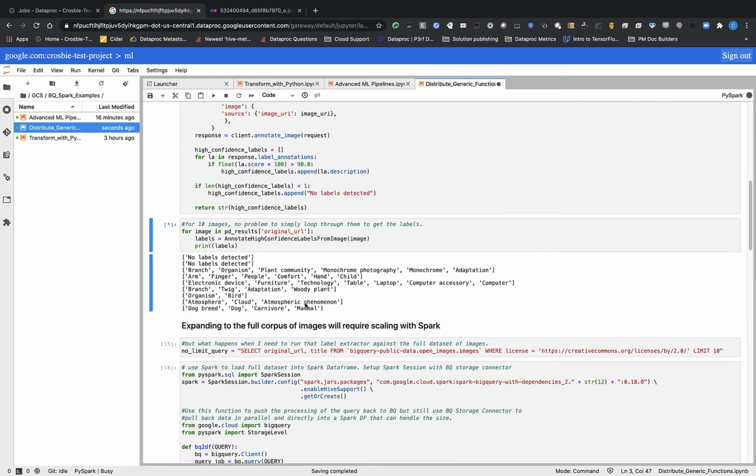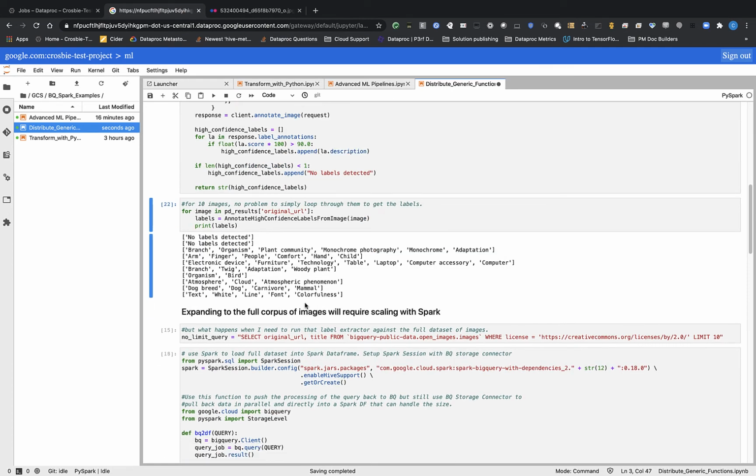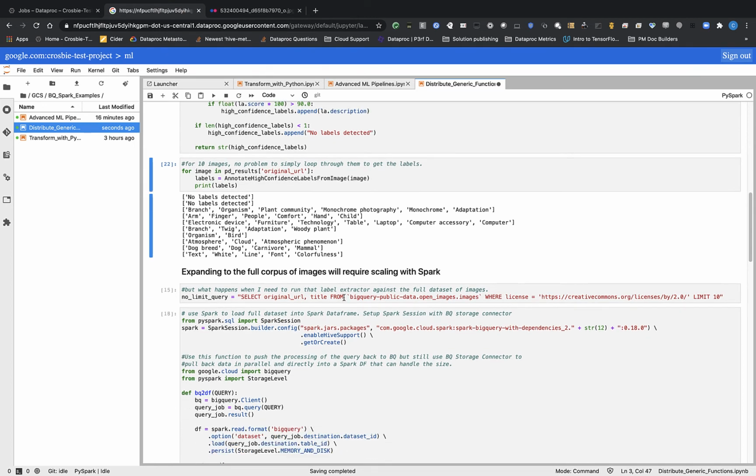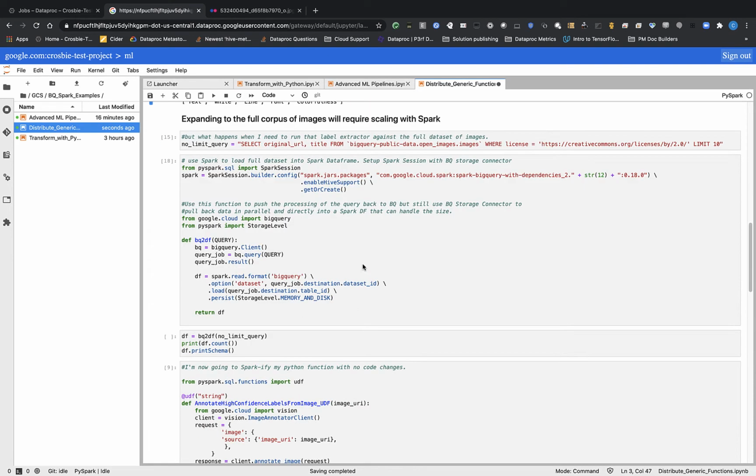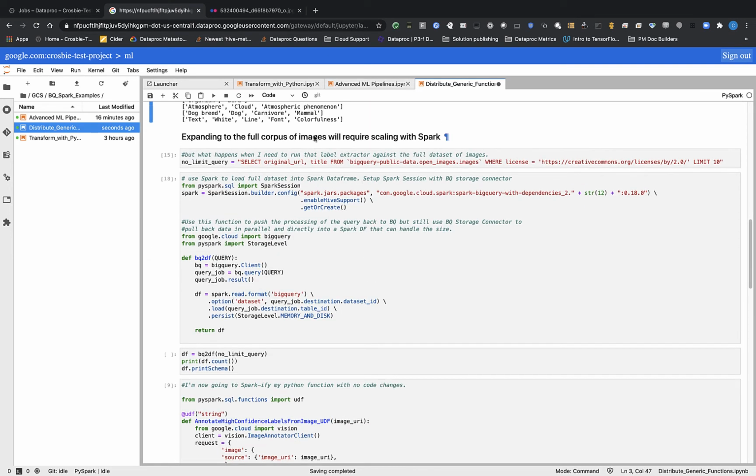But that works for 10. This has 9 million images in the dataset, so we really want to take advantage of something like Spark to let that scale, and I'm going to show you how to do that next. So I want to expand to that full corpus of images with Spark. For this particular demo, I could pass whatever query I want. I'm still going to limit it to 10 just so we can get through the demo, but I'll also show you at the end how you can run this on the entire corpus using Dataproc and Spark.